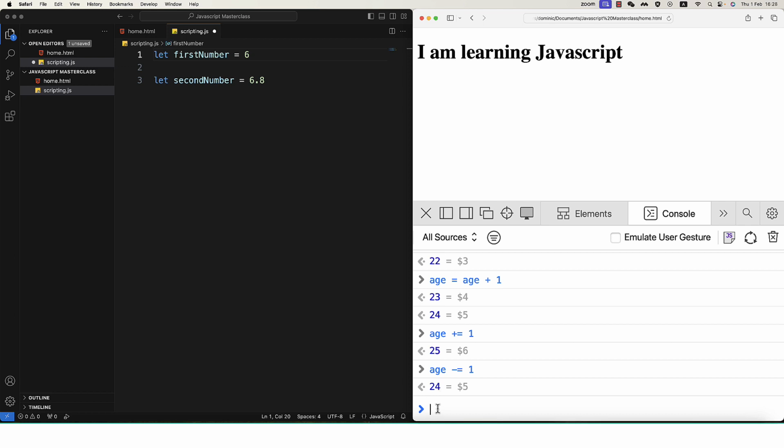This also works with division and multiplication. So if I want to say age multiplied equals 2, I want to multiply my age by 2. What is the current age? It is 24. And so that is 24 multiplied by 2, and then it gets stored back inside of the age variable, right? So I'm going to get 48 here. And age is 48.